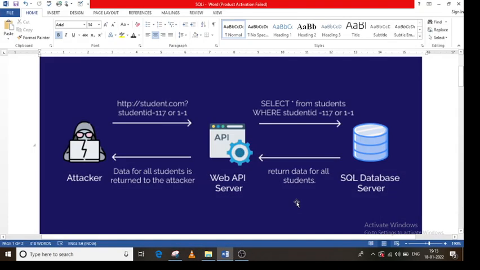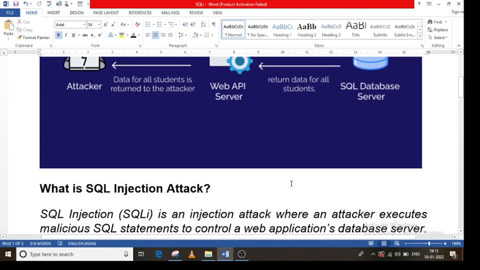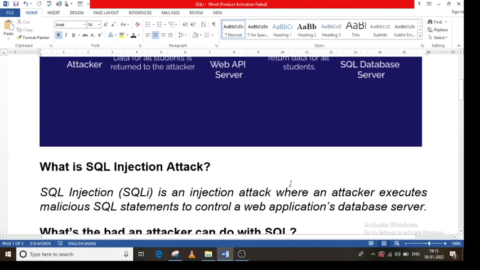Today we are going to discuss SQL injection attack. So you can see in the picture, the attacker uses the code "1 = 1" or a single quote in the login form to log into the database. So he entered into the database and the database returned data for all the, for example in this scenario, all the students.